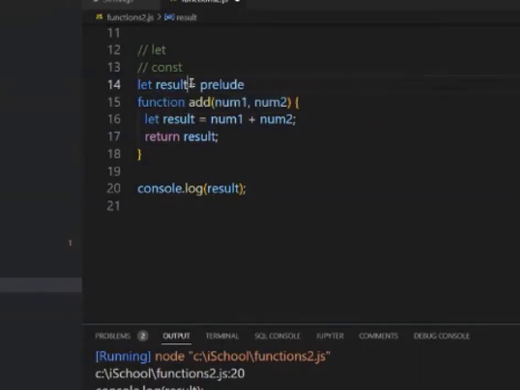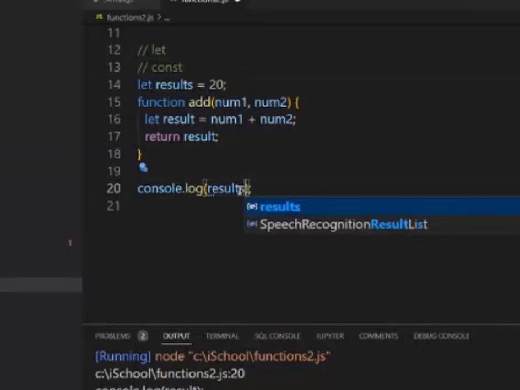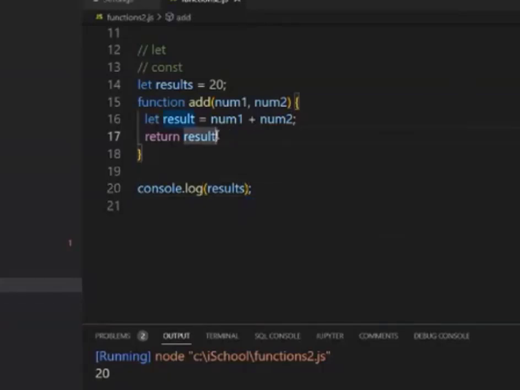Let results equals 20. You see, when I run this, I'm getting an error. Then when I add results in here, I'm not getting any error. I'm getting 20. Now I also want to add something in here. I want to add results in here, and now check.